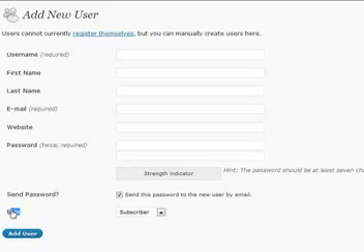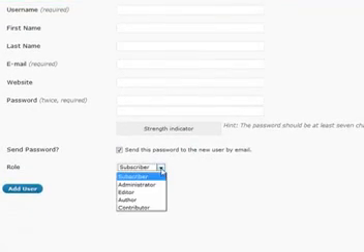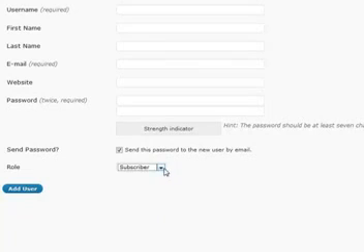And down here is probably the most important part of it, and that's the role. Whenever you're adding a user, you want to set the role to whatever they are going to be. There are 5 different roles available: subscriber, administrator, editor, author, and contributor. And what you choose depends on what they're going to be able to do. A subscriber and a contributor are only going to be able to do very, very limited things. A subscriber can only comment and read.